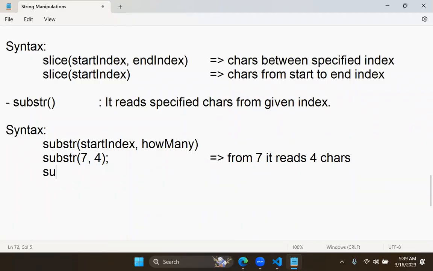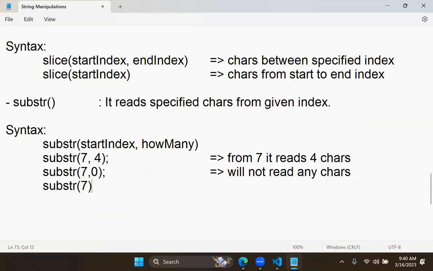Suppose you write substr 7, 0. It will not read any characters. Suppose you write substr 7 and you are not giving how many characters, then it will read up to the end. That means from that 7 position up to the end it will read, if you don't mention how many.